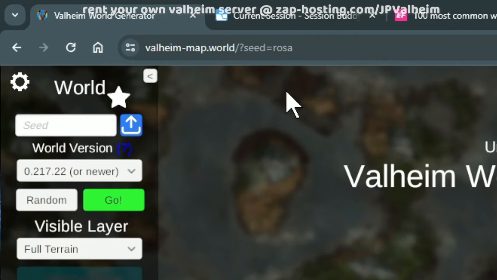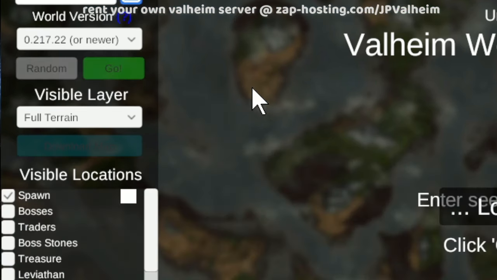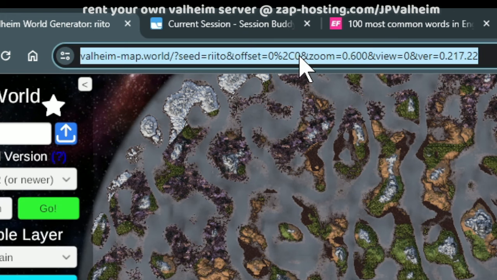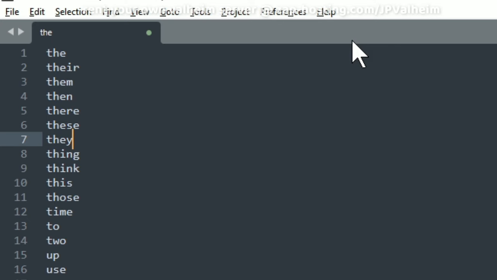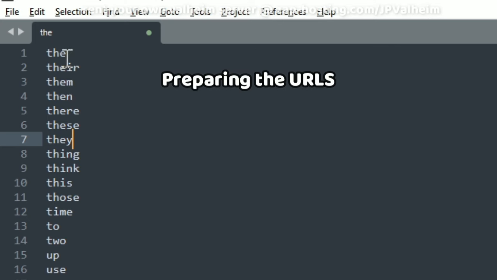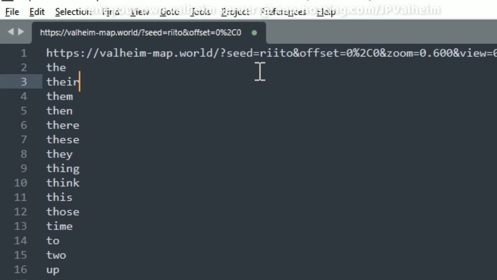The next step is to go into the Valheim Map World tool, and we need to identify what the URL is that will load the map without us having to type in the seed like this. So I'll search for this seed and let it load, and then I want to copy the URL. This is going to become the reference URL, so we'll paste it at the top here. And essentially what we're going to do is make this a list of 30 URLs and then just browse the seeds for exactly what we want.